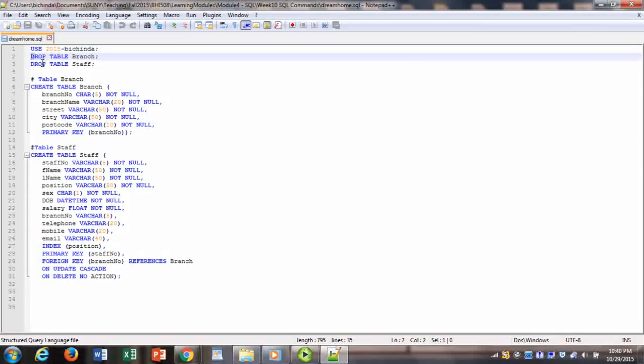First, it's usual to try to drop the tables, simply because that way you can run the same SQL script over and over again without receiving an exception when you create tables additional times. So you see also how you write a comment in an SQL script. You just put a pound in front.